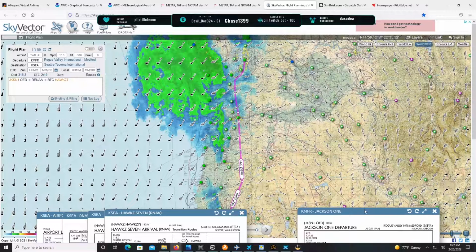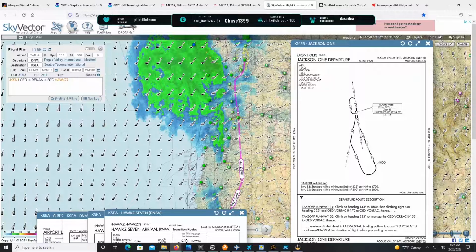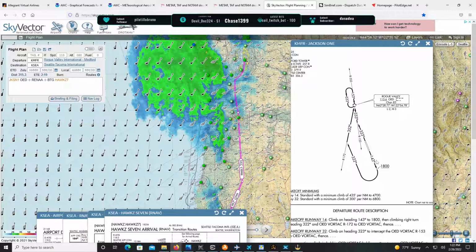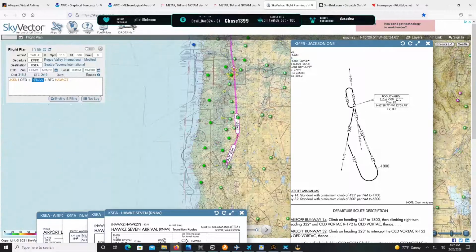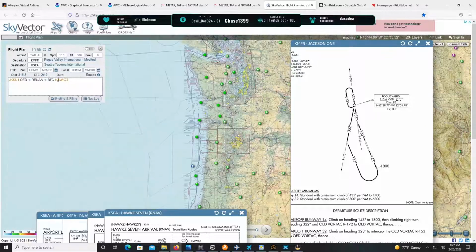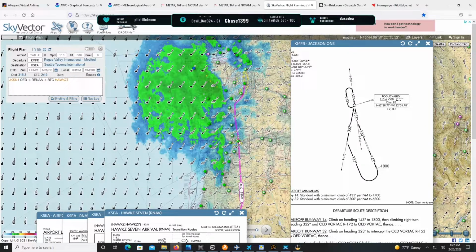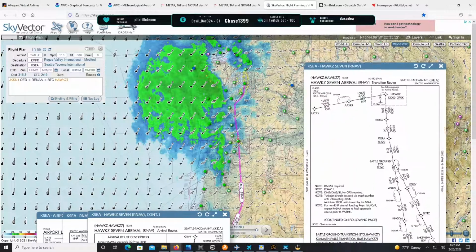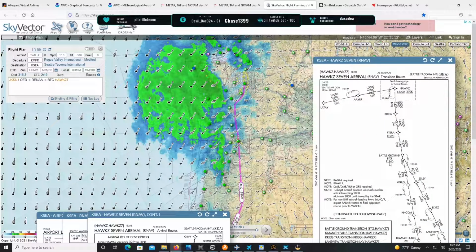We will be flying, more than likely, the Jackson 1 departure. So runway 14, heading 143 to 1800 feet MSL, make a right turn, heading 322, will intercept the Rogue Valley radial 172 inbound, so course of 352 to Rogue Valley, at which point we will go direct to Rennes, and then Battleground VOR, and join the Hawks 7 arrival into Seattle from Battleground.